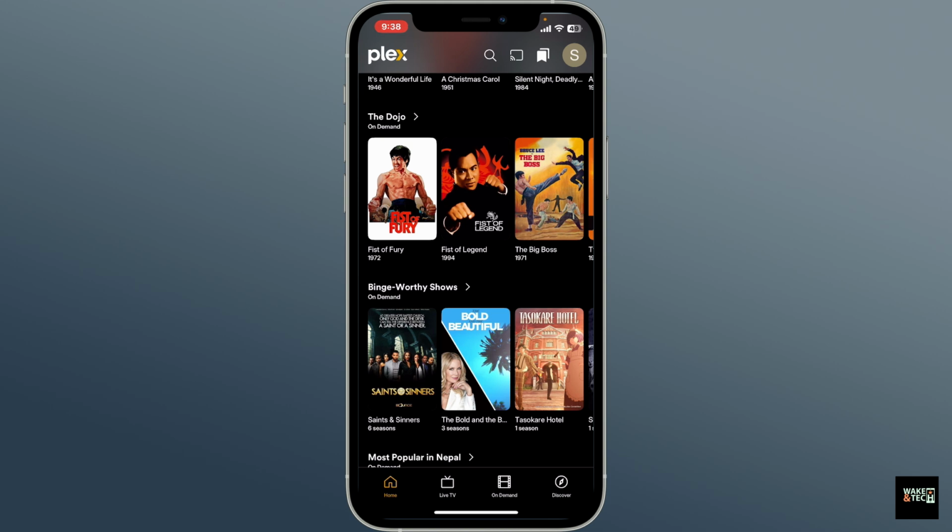So that's how you can easily enable autoplay feature in Plex. It is straightforward and it will make your viewing more seamless.